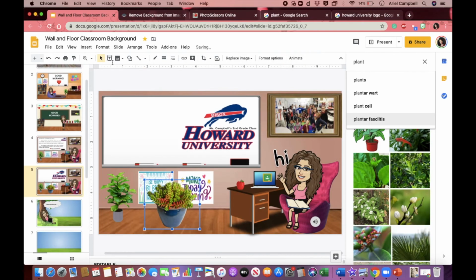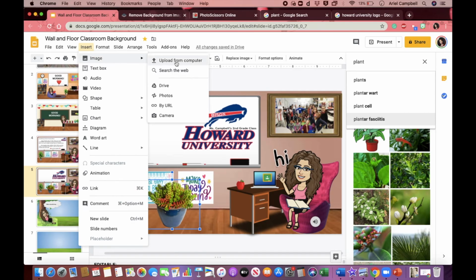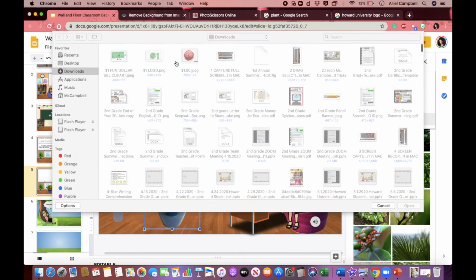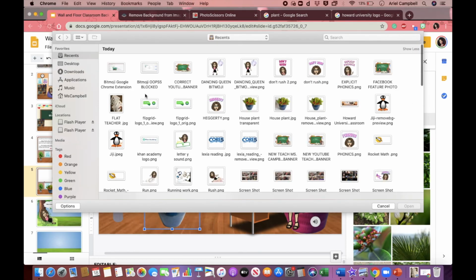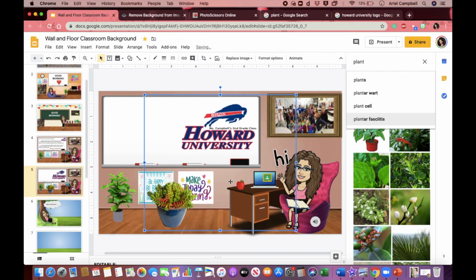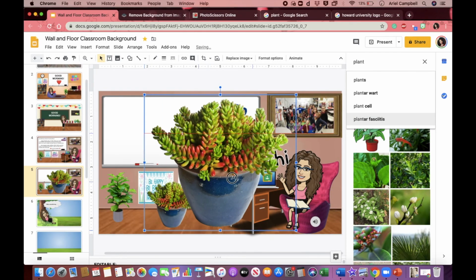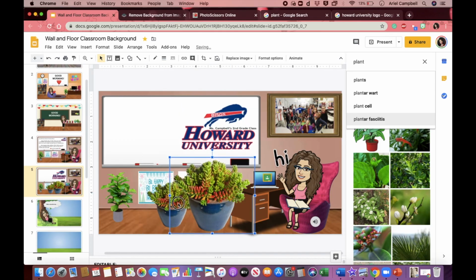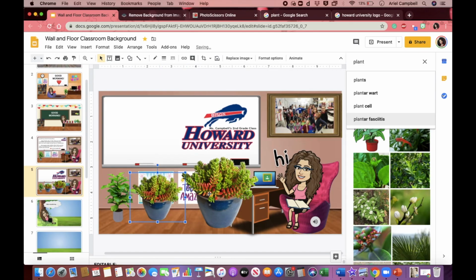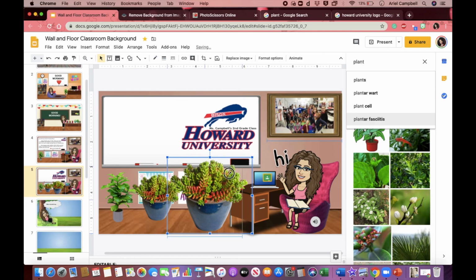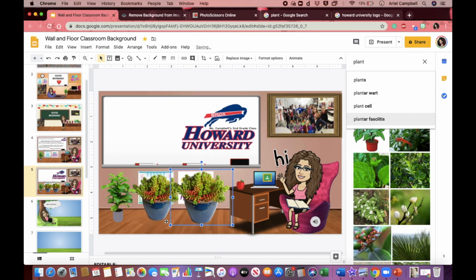So you'll go back to your Google Slides and again we'll insert, upload from computer, go to your recents, and you'll see both of them, but remember this one is houseplant transparent from Photo Scissors. You'll click open and you see. Now they look very similar, right? Isn't that cool? So both websites are really good to use. Very similar, even though you use two different websites to do the same thing. So you choose what you feel is comfortable.